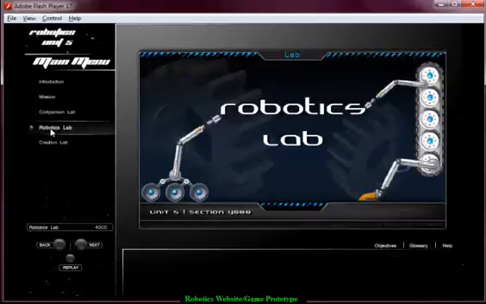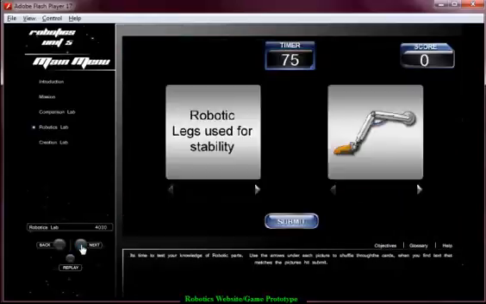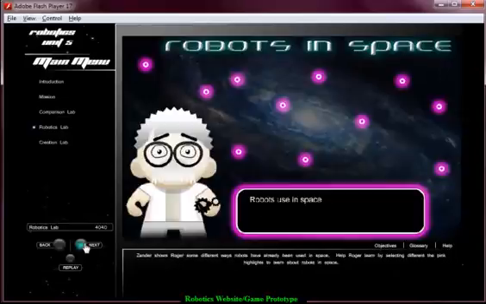The robotics lab is where they learn about different robotic parts. So there can be a number of different types of legs that do different things, different types of arms, different types of head. So they learn all those different things here with the help of some friends. And then here's a little assessment knowledge check where they get a description and they have to match it to the correct type of part. So they have a little timer on that.